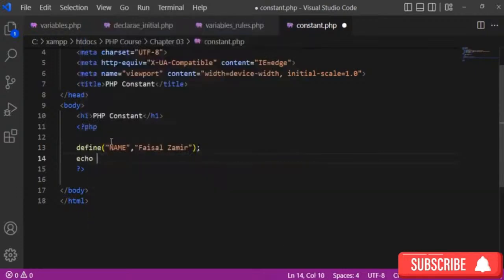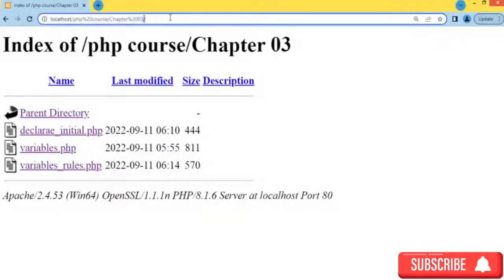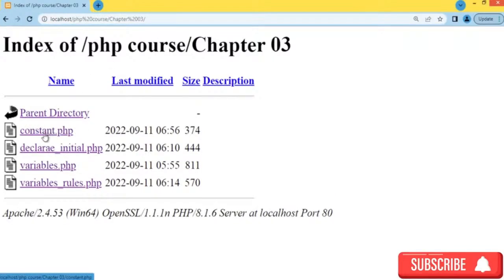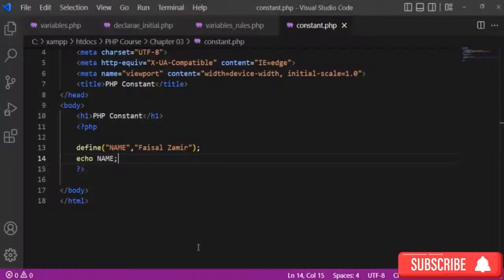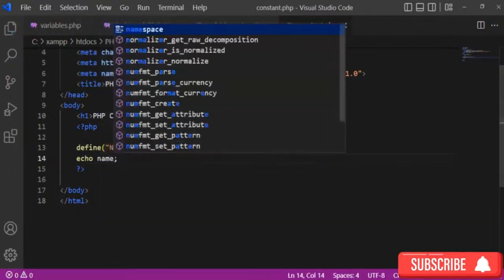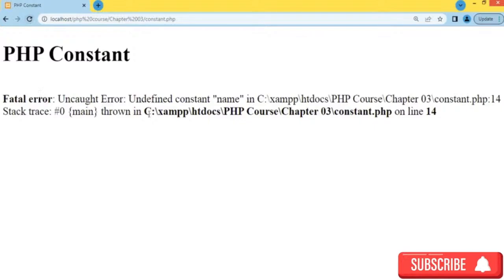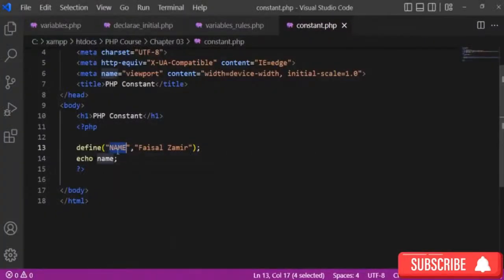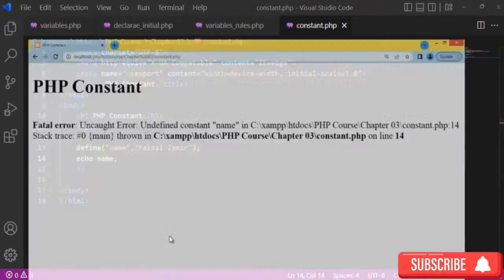Now I can echo the name in uppercase. You can see that the value of the constant is displaying here. When I provide the constant name in lowercase, it will generate an error. You can see the fatal error. So it means that you have to use uppercase when you want to print or echo the constant value. When you use lowercase in define, you can also use lowercase when you want to see the value of the constant, because it is case sensitive.